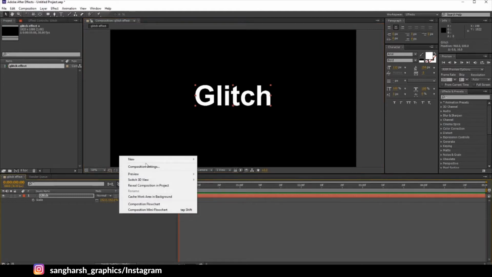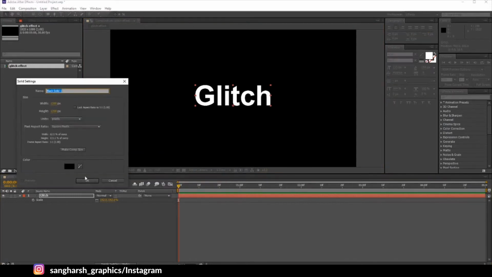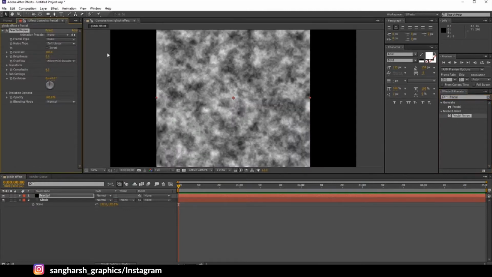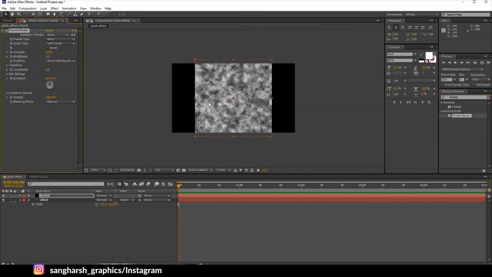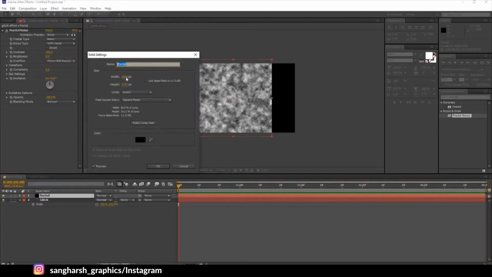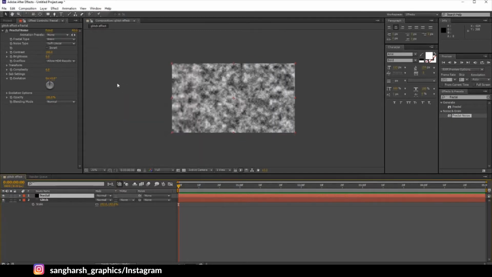Now create a new solid, name it as fractal. Search for fractal noise, apply it on the layer. Okay, I think I have created a solid layer with a different size, 1920 by 1080, fine.